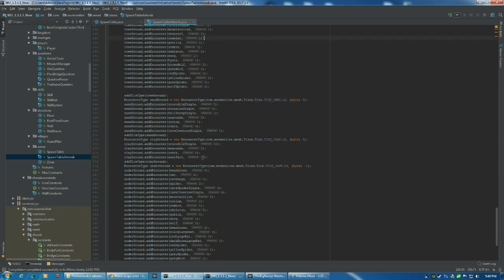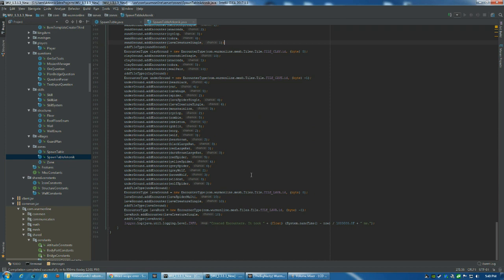Then we got here clay. I wanted seals, cobras, anacondas, and crocodile single to spawn there, and a chance of 10, chance of 5, a chance of 1. Then we got sand. I wanted these to spawn on sand, so I added what was not there, I added there, and all the way down to the bottom.